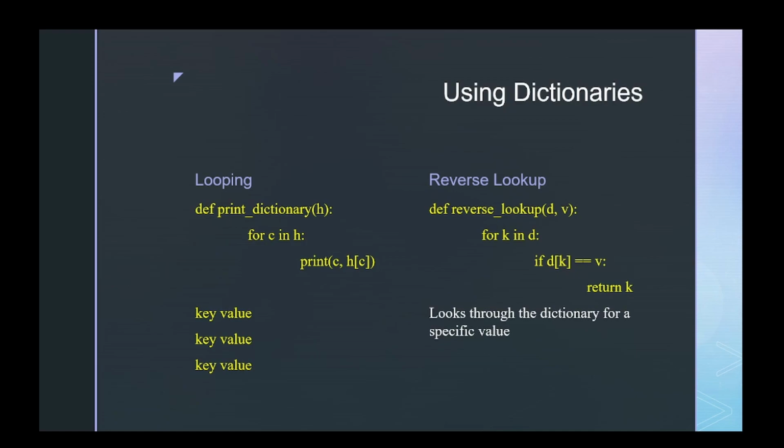You can also do what's called a reverse lookup. A reverse lookup is going to use a value to find the key instead of using the key to find a value. What I do in this case is that I take d, which is the dictionary, and v, which is the value I'm looking for, and I say for k in that dictionary, if the value equals v, return k. So it will return the key associated with that value.